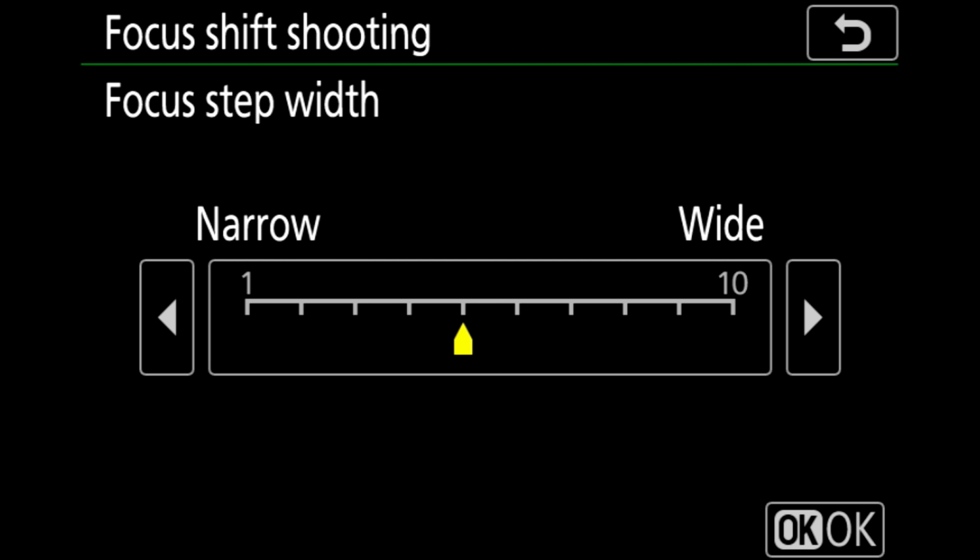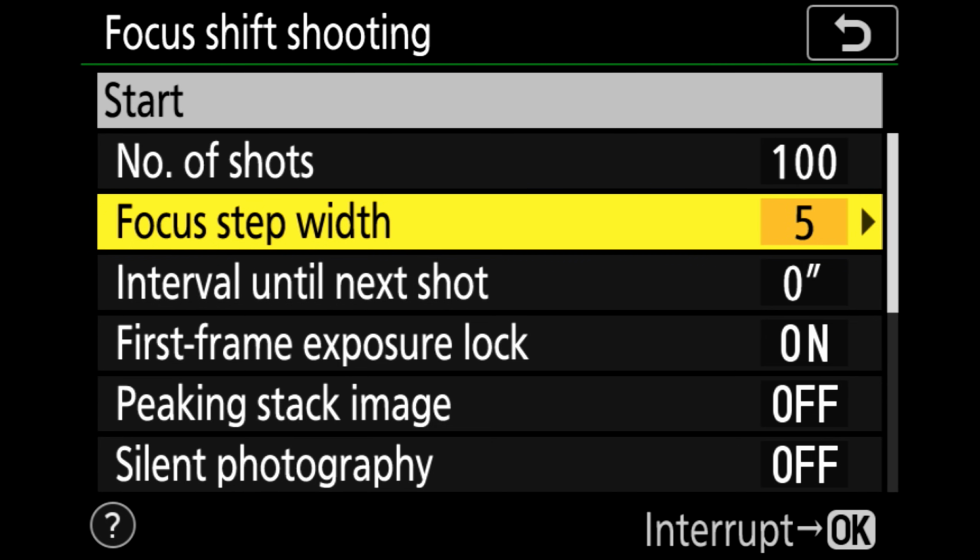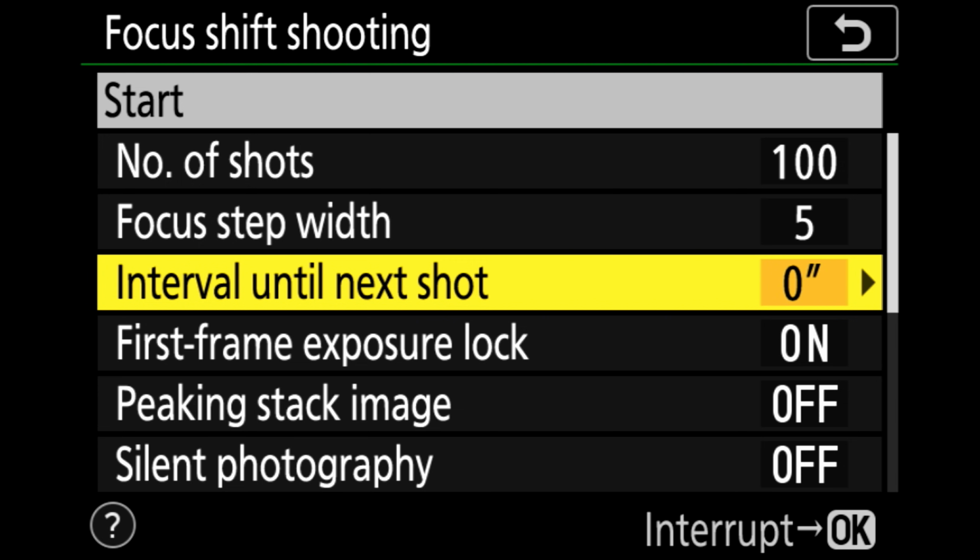So, you know, you experiment with that. There's no written rule here. The interval until the next shot. How long do you want to wait between shots? If you have it set to 0, it's going to immediately take all shots all at once.